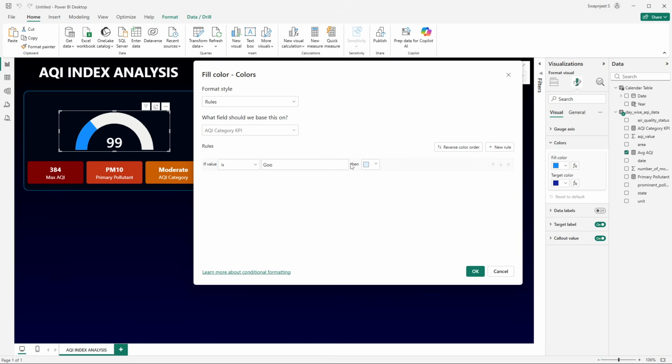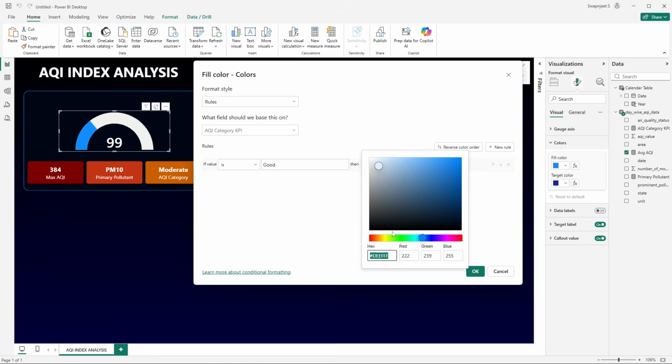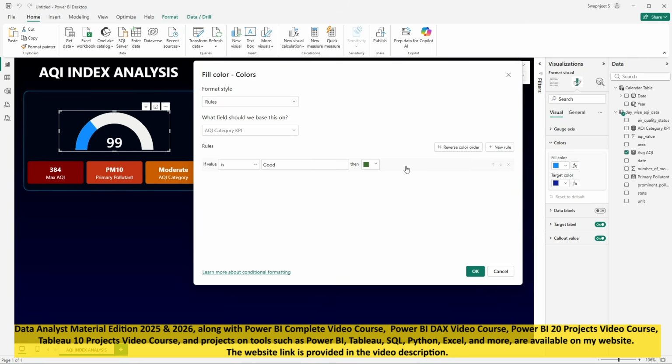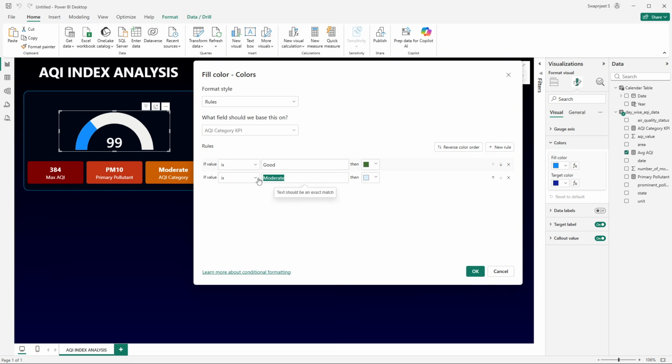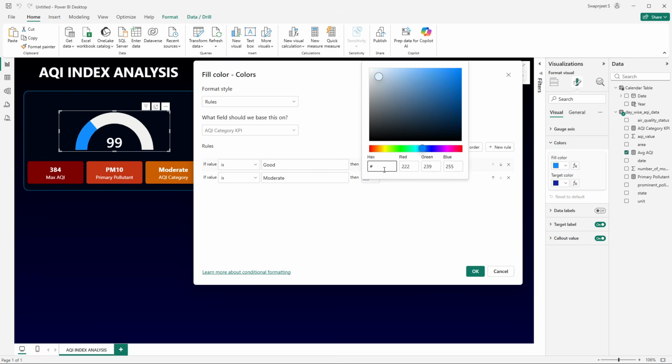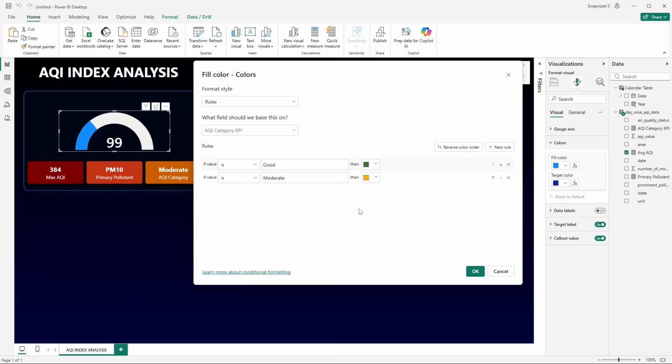So if it is good, from here the code should be hashtag 3D7030. Next I will add a new rule, and if this is moderate, make sure you are writing the correct spelling. There should be no spelling mistake, otherwise the color will not be available for us. So this should be FDAB14. This is the color I want for moderate. I will add a new rule.